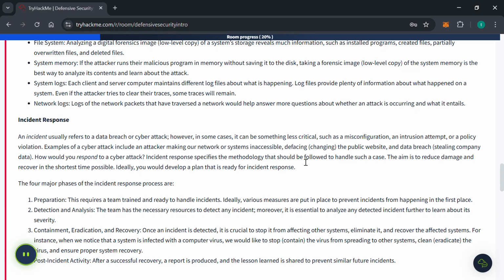Incident response will now specify the methodology that should be followed to handle such a case. The aim is to reduce damage and recover in the shortest time possible. Ideally, you will develop a plan that is ready for incident response.